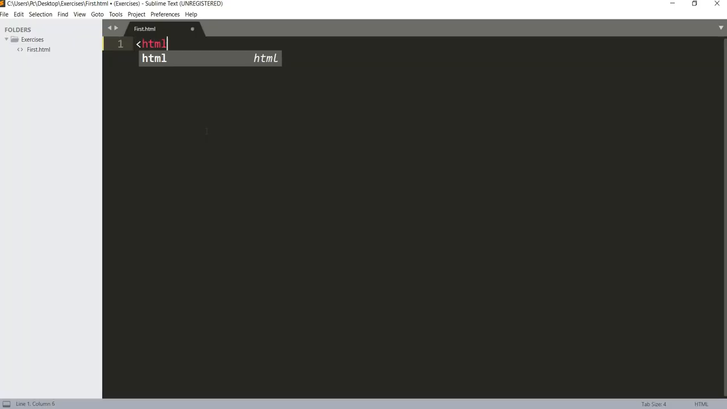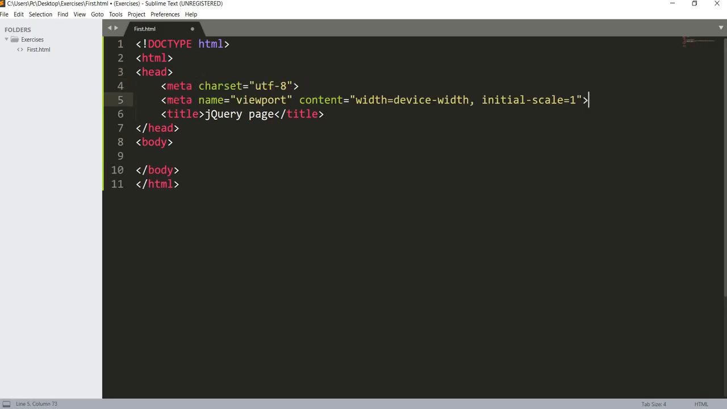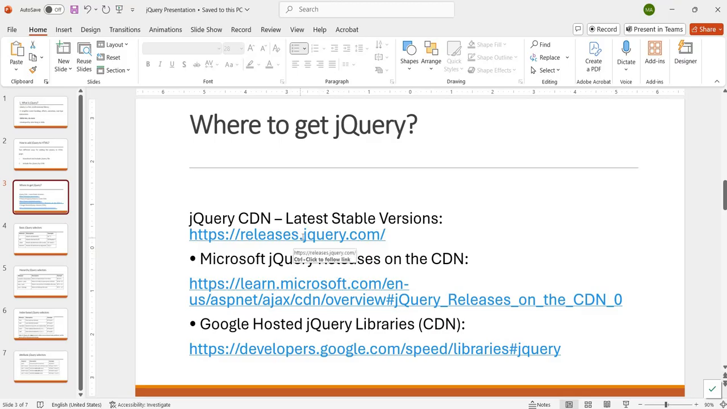So we add HTML tags, jQuery page. Here at the head, we add meta tags. Under the title tag, we add the source for jQuery. So we open the first link.